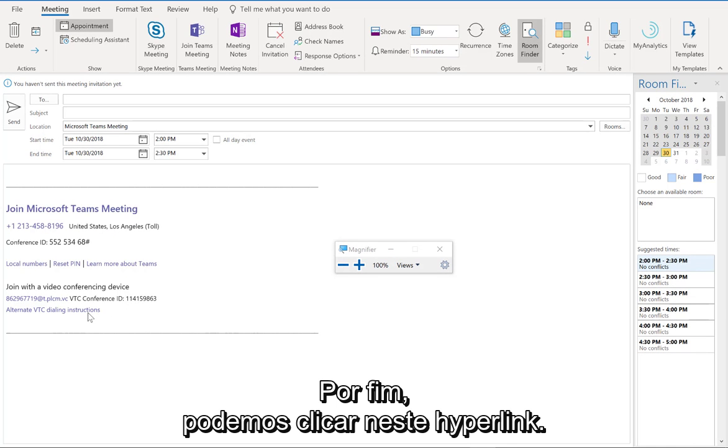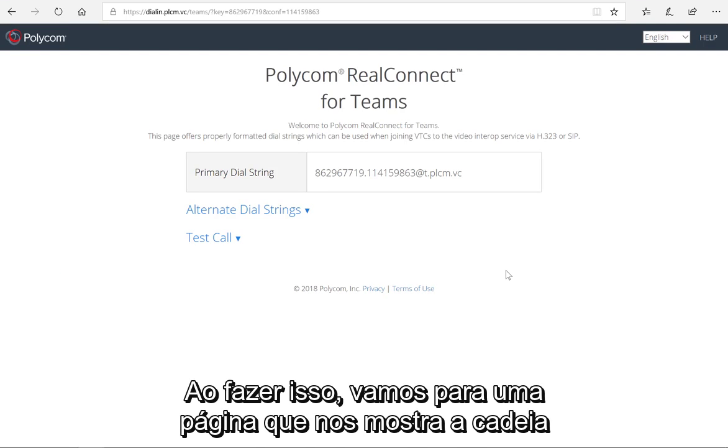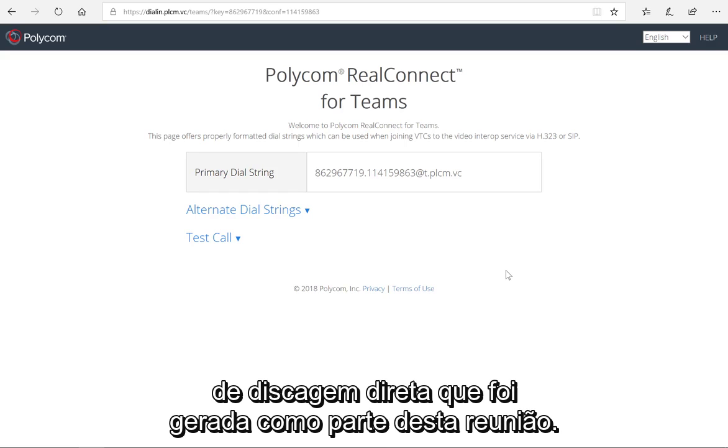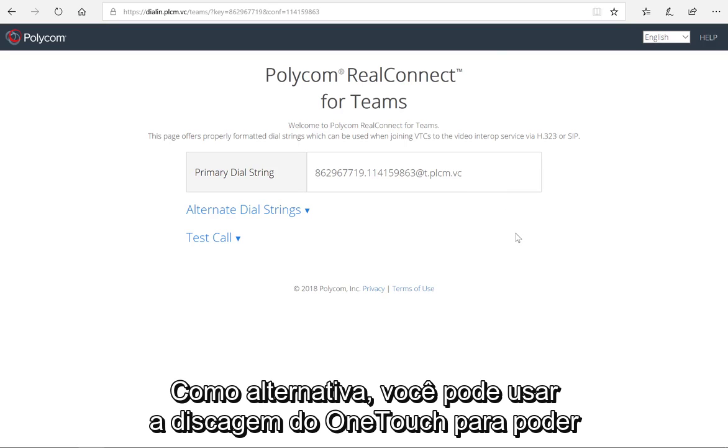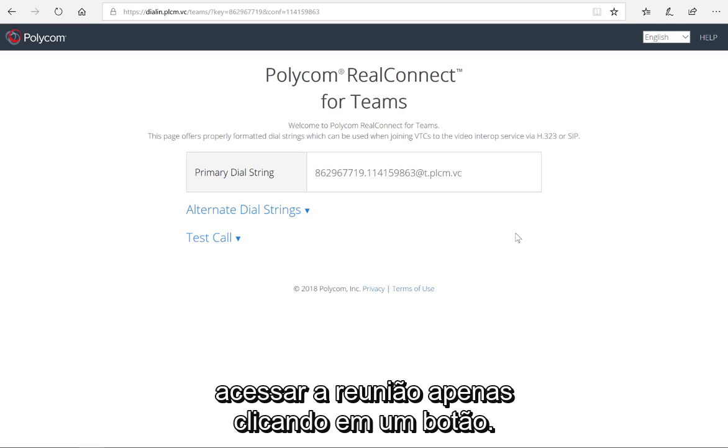Finally, we can also click this hyperlink. When we click this hyperlink, it takes us to a page where it shows us the direct dial string that's been generated as a part of this meeting. This could be copied and pasted, or alternatively, you can use one touch dial to simply come in the room and click one button to join the meeting.